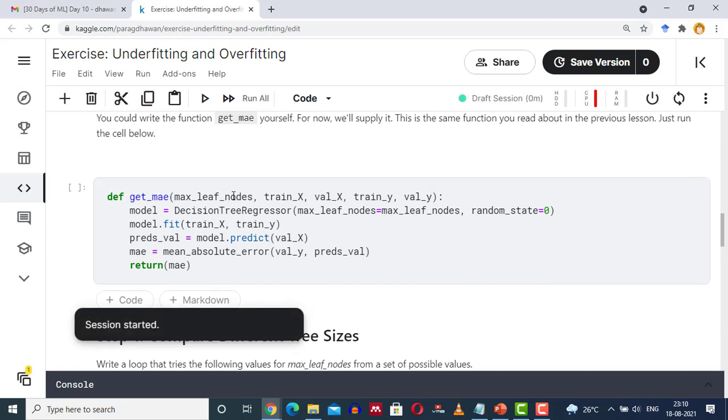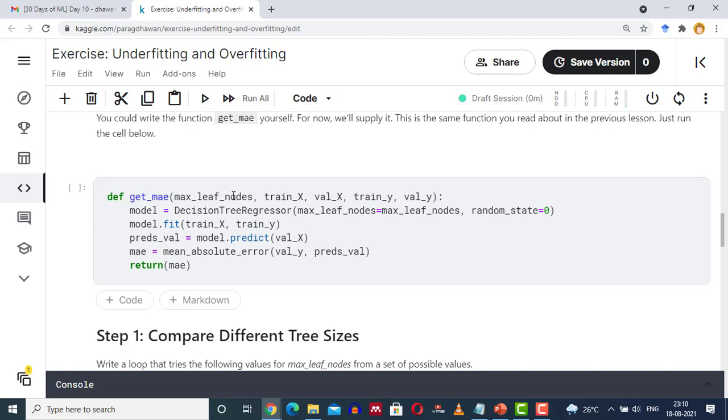It is receiving as parameters max_leaf_nodes, train X, val X, train y, val y. We are creating a DecisionTreeRegressor model, giving it the keyword argument max_leaf_nodes equal to max_leaf_nodes, which is received as an argument to the function. Random state is equal to 0 to produce the same result on a different machine also. We have created a model with max leaf nodes as one parameter to the model. Then we fit the model to the training data, model.fit train X, comma, train y.